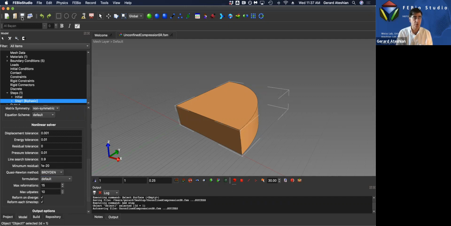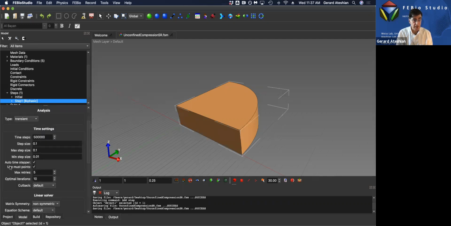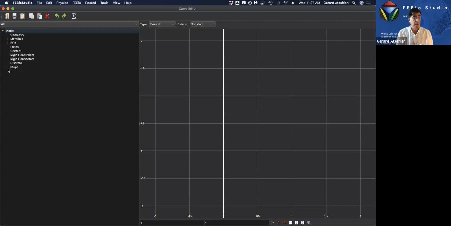The only thing I need to worry about now is the fact that I checked this box that says use must points, which means I'm not going to rely on this maximum step size, which is entered as a single value here. I'm going to create a load curve that tells me what the maximum step size is as the analysis is progressing. So I'm going to select my load curve again. This time, if I expand the steps, I will see that there's an option for the must points.